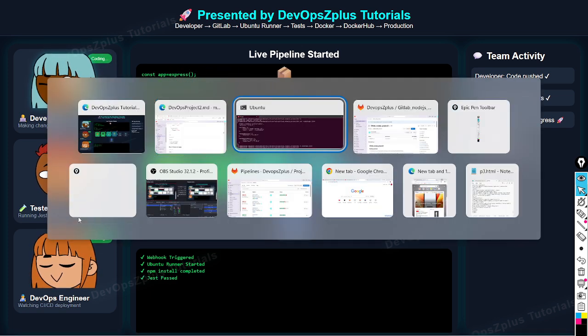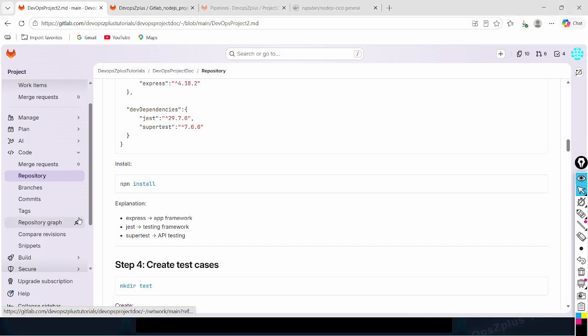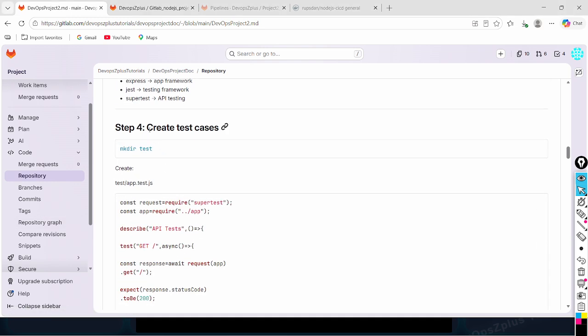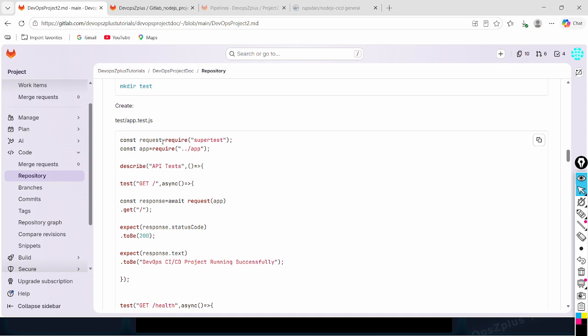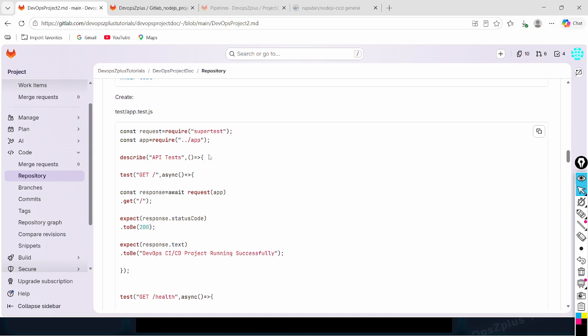Let's go back to the presentation and see. Here it is showing step 4, create test cases. There are two things here. First is supertest with ./app, which is our app one step back. Supertest basically creates a fake API request, so no server startup is needed. Then request(app) creates a request object.